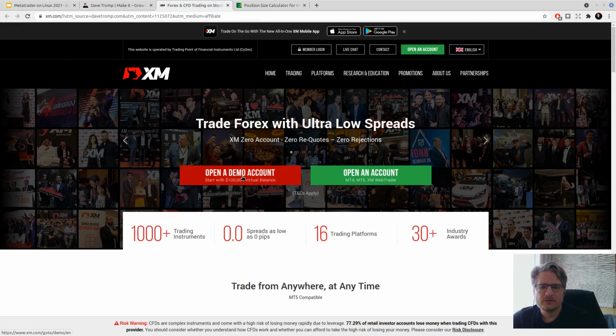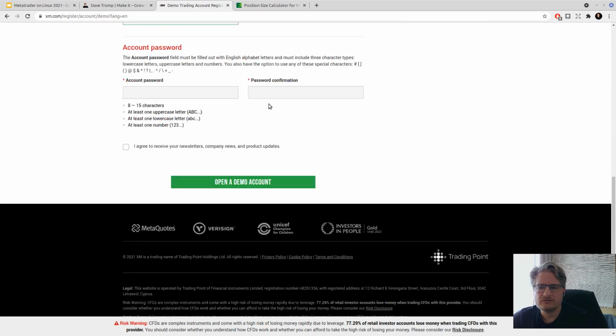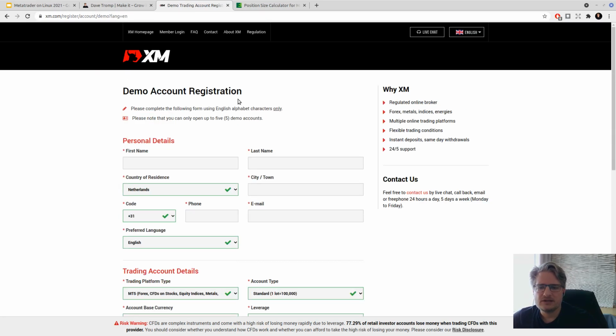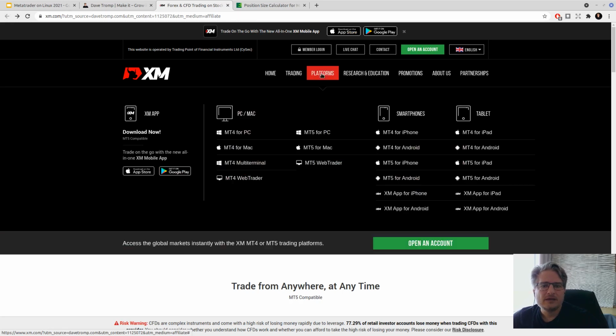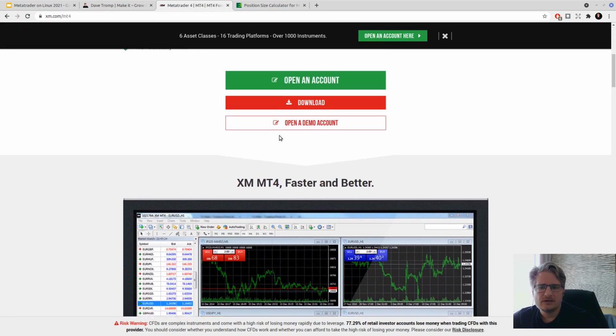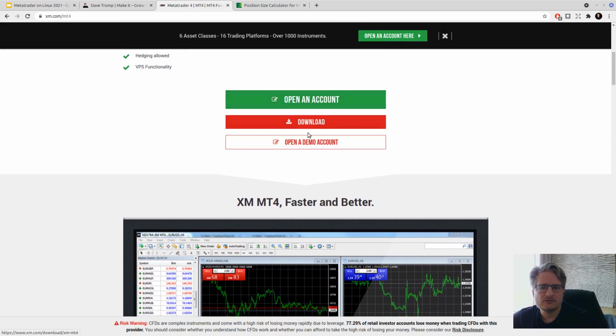If you click here, open a demo account, you can fill in your information, and you should be good to go. You will get a demo account. You can also go here to platforms and then just go to Metatrader 4 for PC or Metatrader 5 for PC. Click on that, and then you can open an account or a demo account and download the platform. I've already downloaded both Metatrader 4 and Metatrader 5 from this broker.